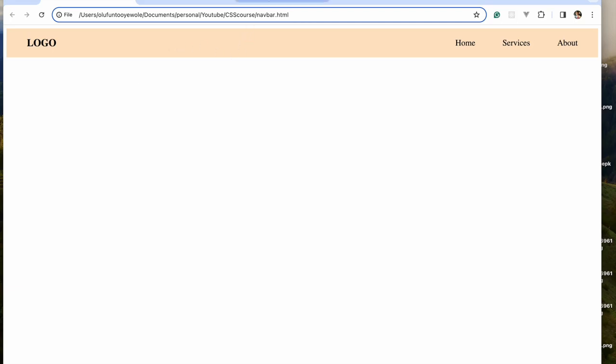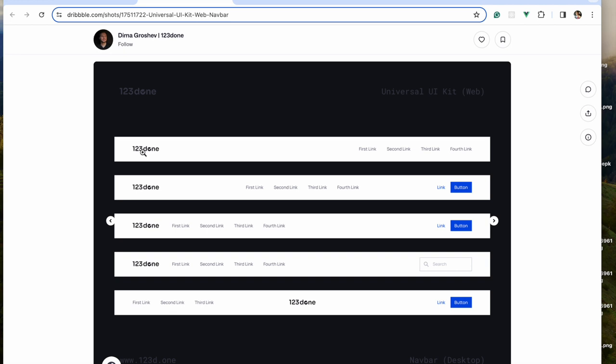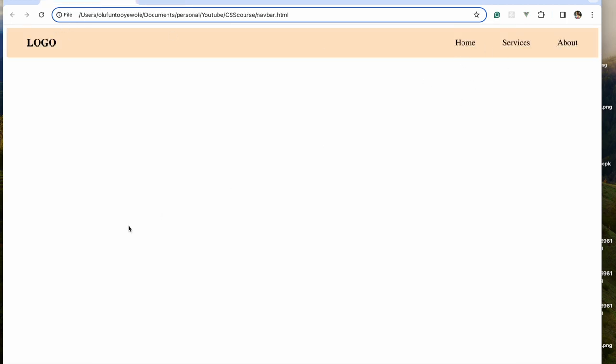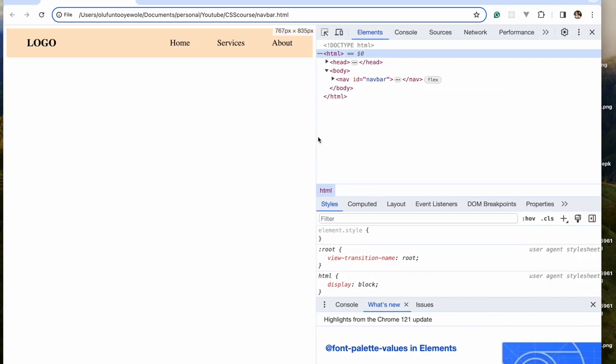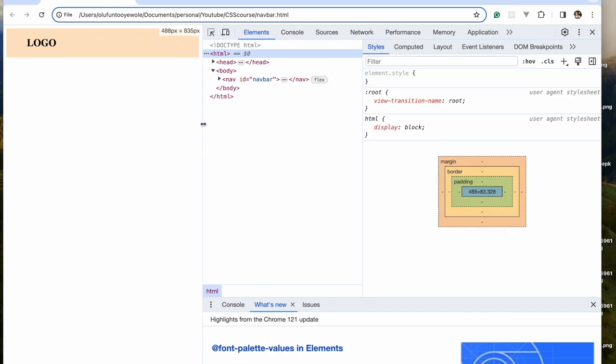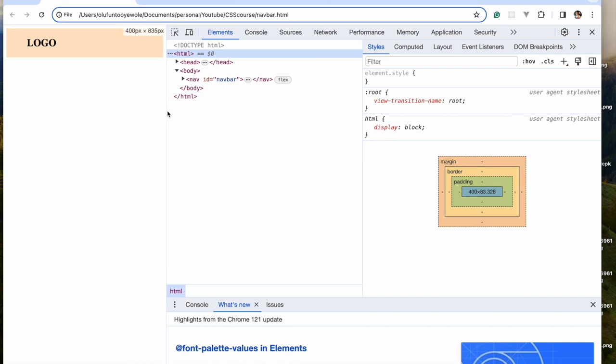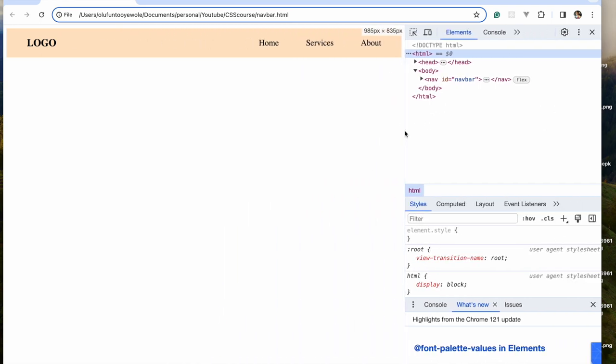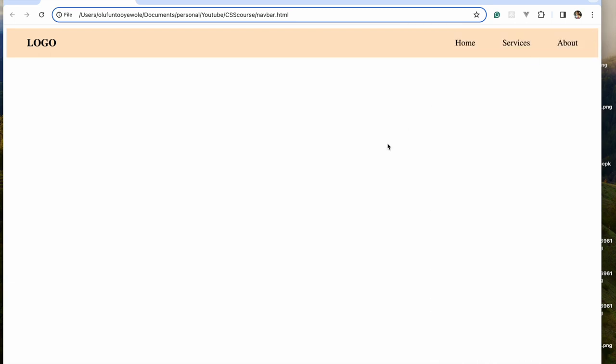I got this inspiration from this, and instead of the, of course we don't have any logo, so I just kept logo here. Then we can see there's a background color. When you hover, it changes. When it becomes smaller, then this disappears. So yeah, this is a very, very simple project and I'm hoping that you will enjoy it. So let's get into this.